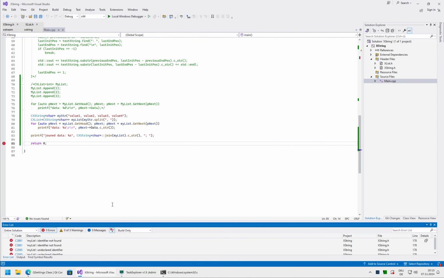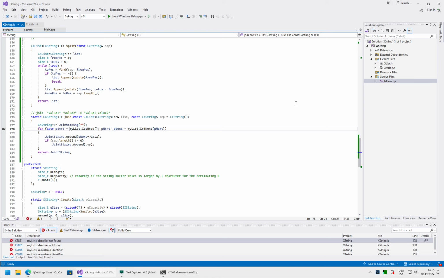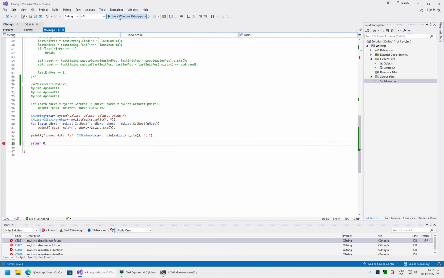Oh, that's of course. The name is wrong. It should be just list, not my list. Lower caps also. Or you can capitalize the other one. Okay, try again. But that was not the error I referred to. Also, you don't need to save when you play. When you press play, it does it automatically.